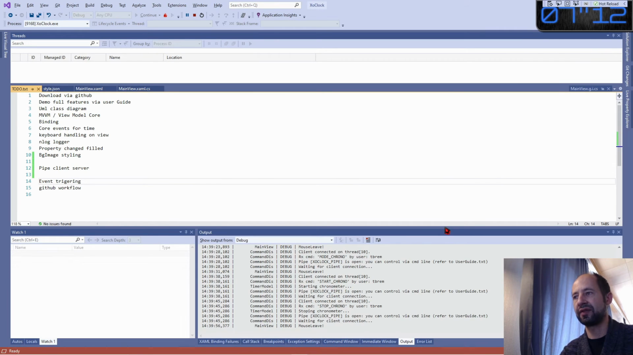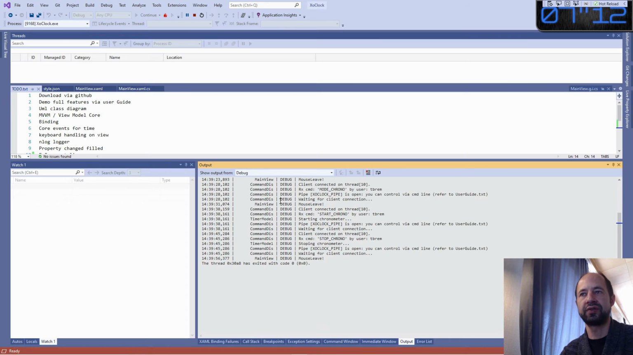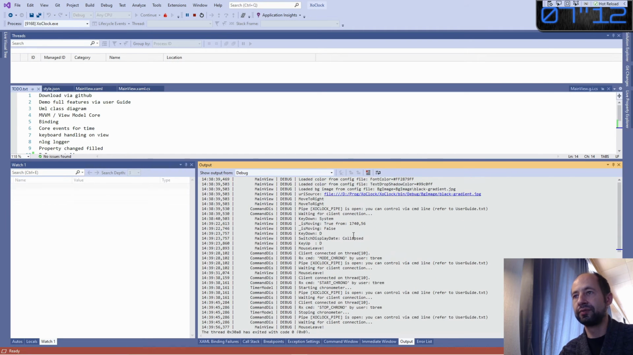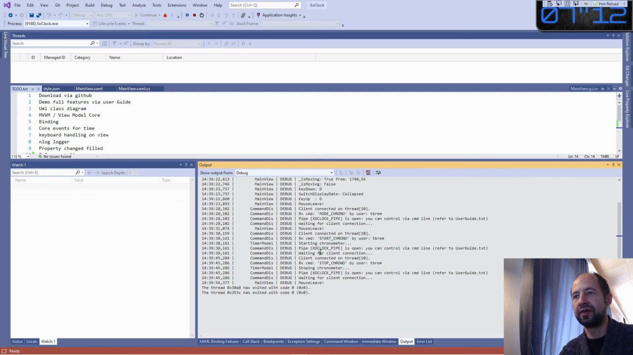And here you can see, in the execution, in the background, the added value of logging in the output debug, what it is doing. File is started, program is started, the clock pipe is open, you can control via command line. And let's look at what it has said. Rx command: I have received the command mode chrono by user tbrem. Pipe, the clock is open. Receive command start chrono. Then receive command stop chrono.